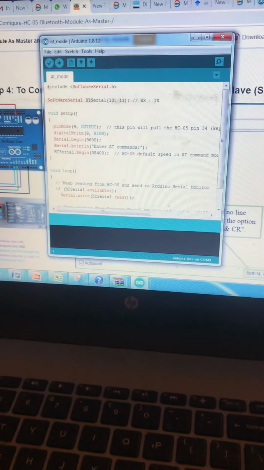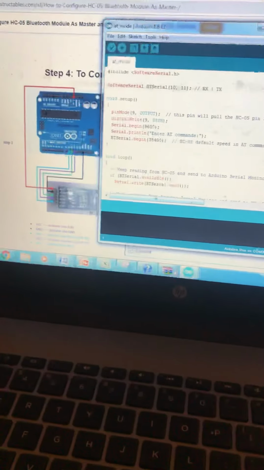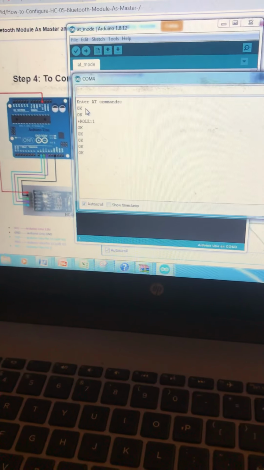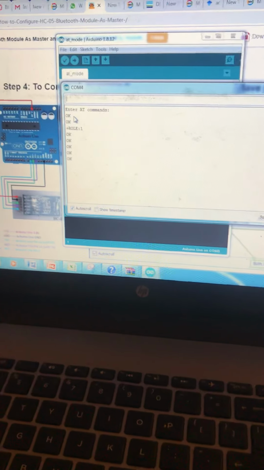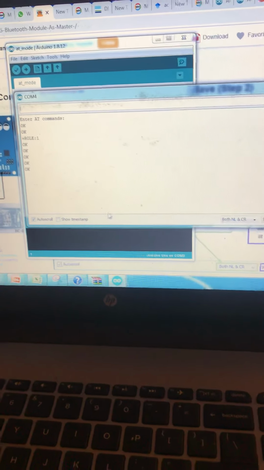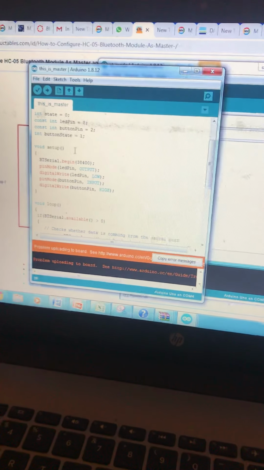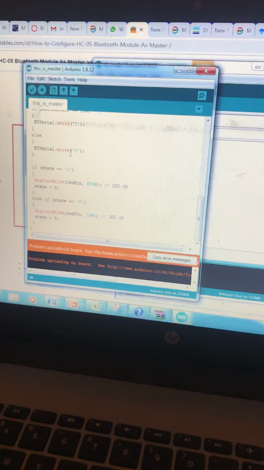For the AT commands I used this one for the AT commands and the settings. This is the AT command one, where I send the commands, and these are all my OK symbols. Then I made the configuration for the master and the slave separately. This one is for my master program, for the LED, buzzer and button, and this is how I coded for that.